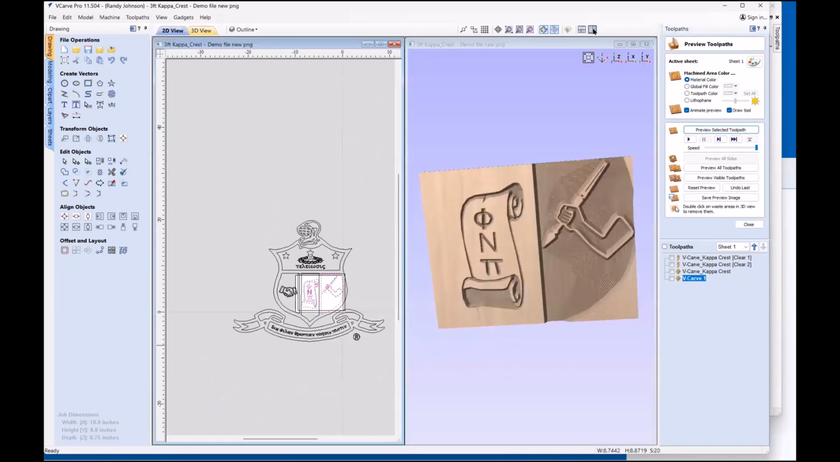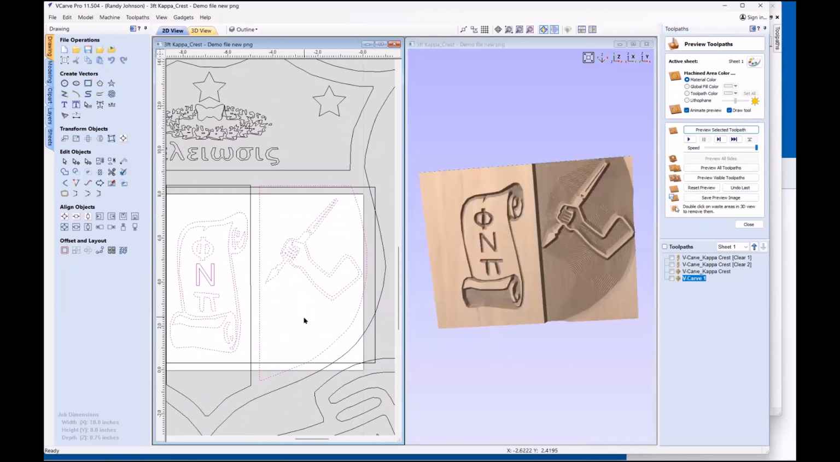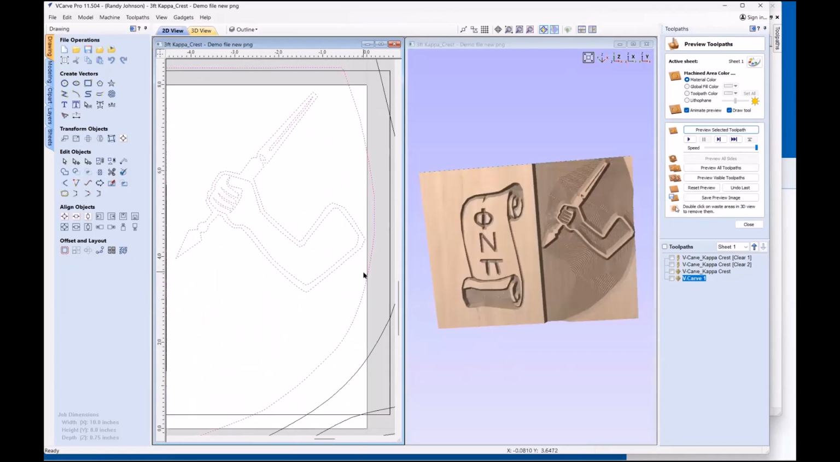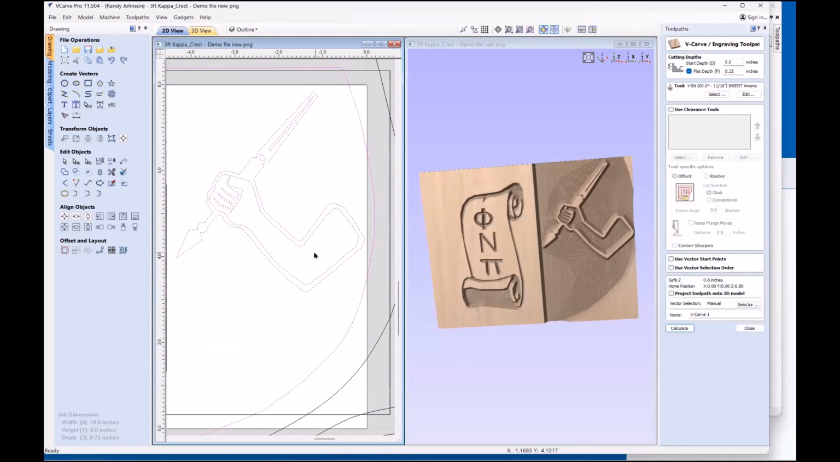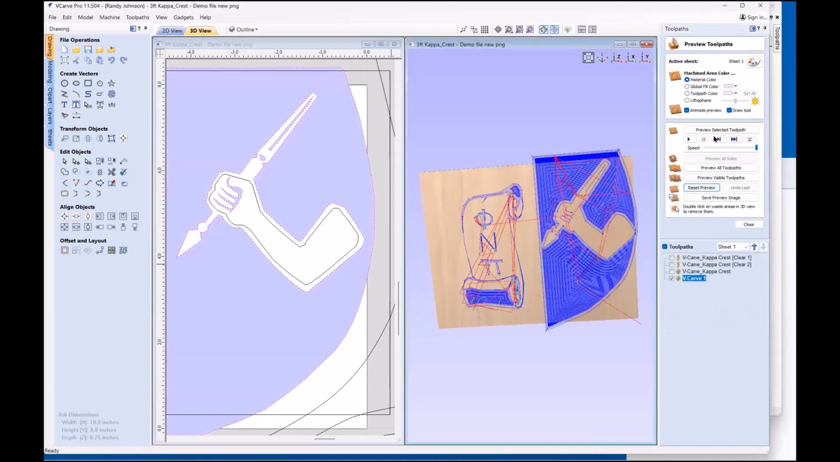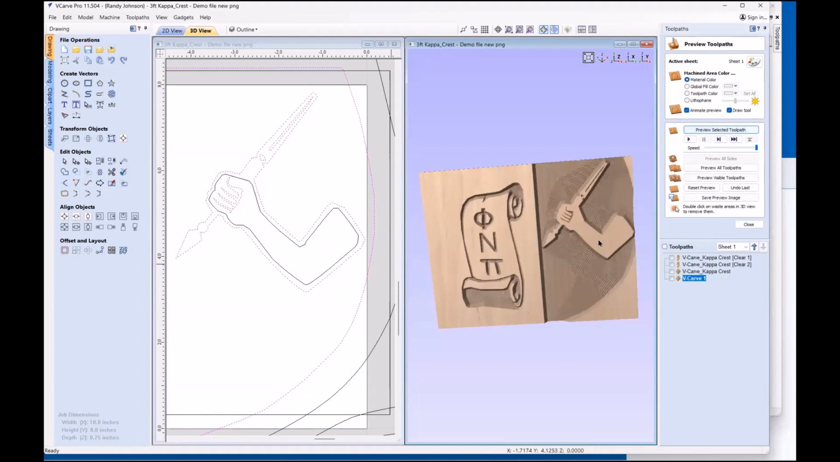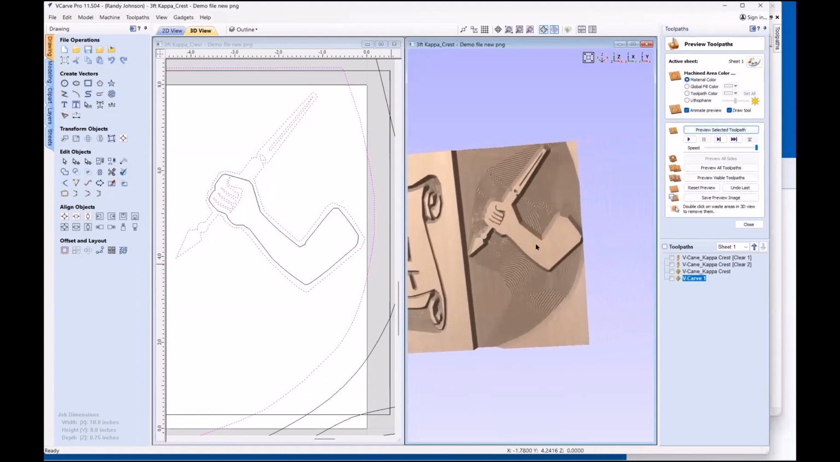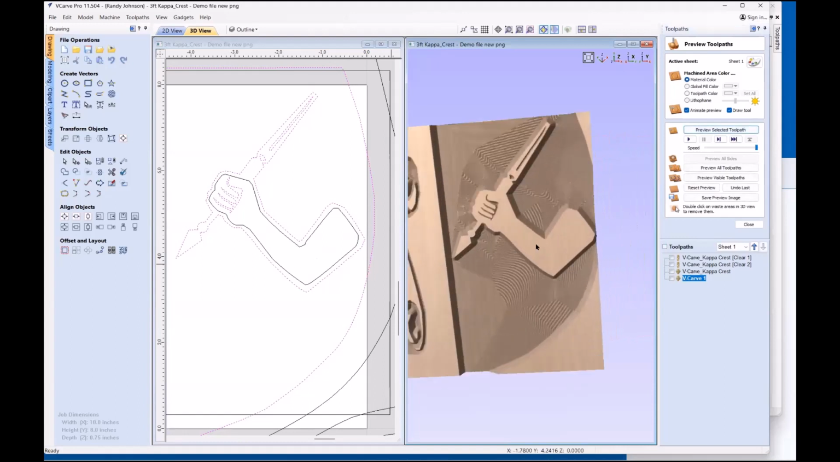Let's split the screen here. It has to do with which vectors you are carving. So I'm going to go in and deselect the middle. This one right here. Okay. And now when I calculate and carve it out, that's how I want it to look. Okay, so that's how I get that effect.